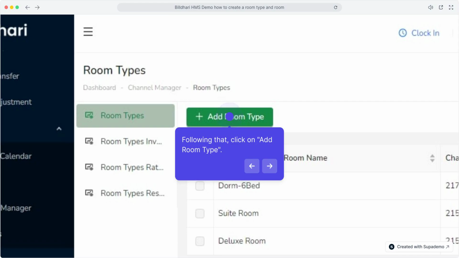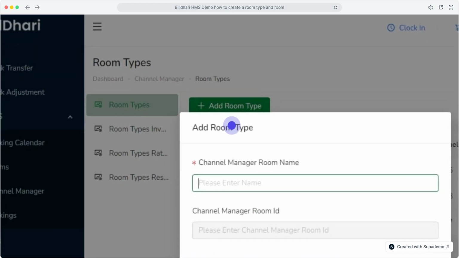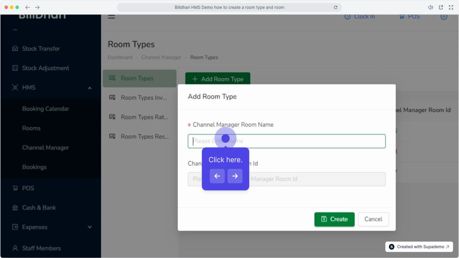Following that, click on Add Room Type. Your room type field is given in the pop-up, so you can create your room type according to your hotel. Like I am currently creating a type named Local Room.